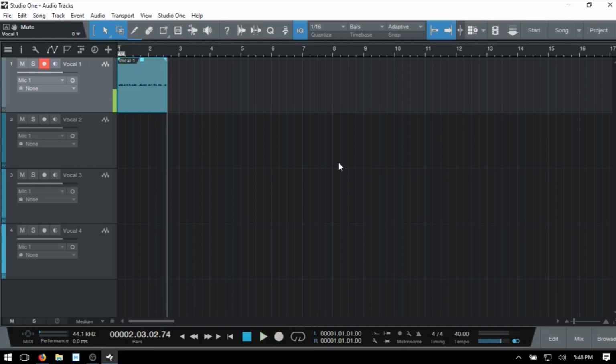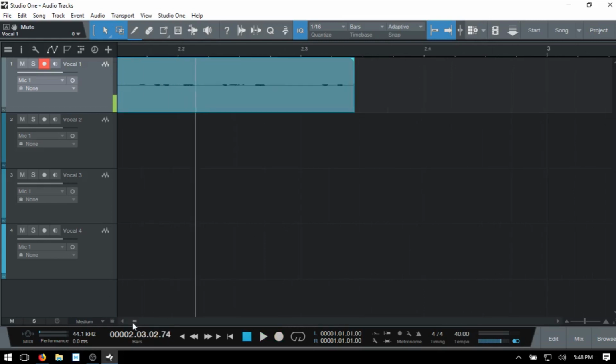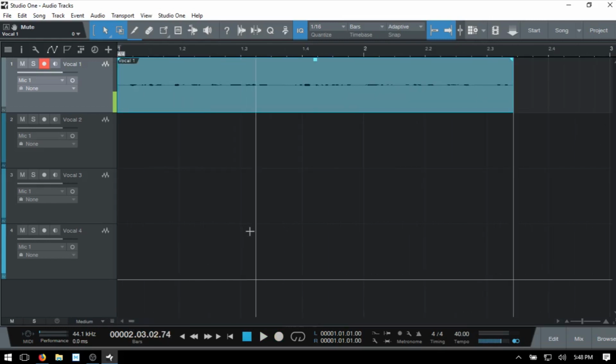I'll press the space bar to stop. And actually, I'm going to press E on the keyboard to expand out a bit here. And let's scroll forward. I'll press W to zoom out a bit.